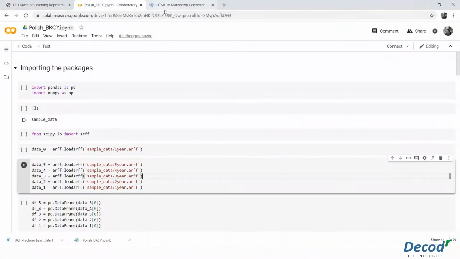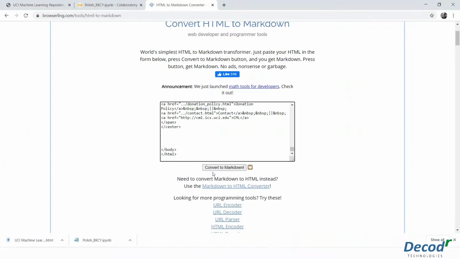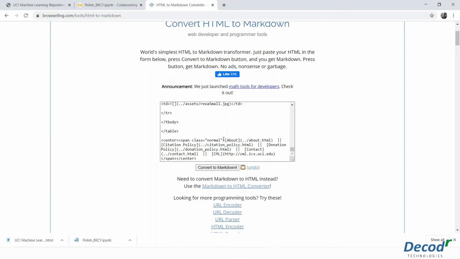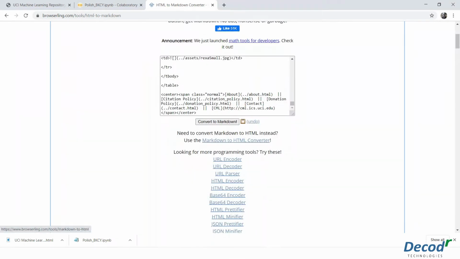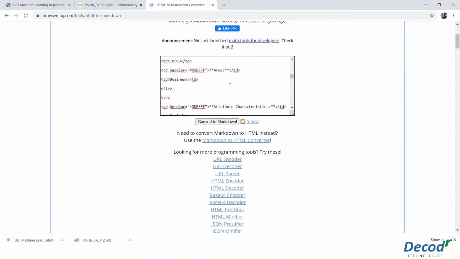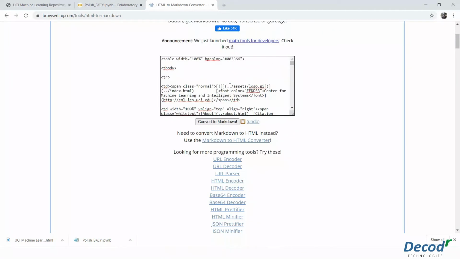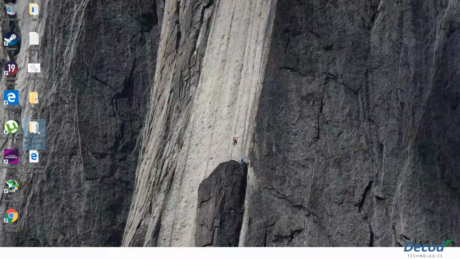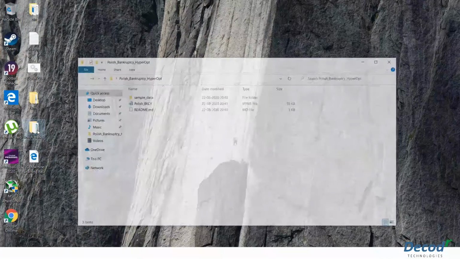Go back to this Markdown converter. I mean, sometimes it works, sometimes it doesn't. So go to Markdown, and let's see if it did. I think it has completed it. Okay, let's say that this is my readme.md. Or maybe readme.html, something. I don't know.